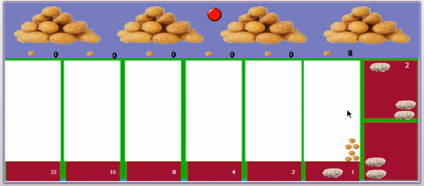Double-click leftmost white stall with potatoes to send potatoes to the next stall. The number of potatoes will double but appear stacked. Briefly place the mouse on a potato, then remove.